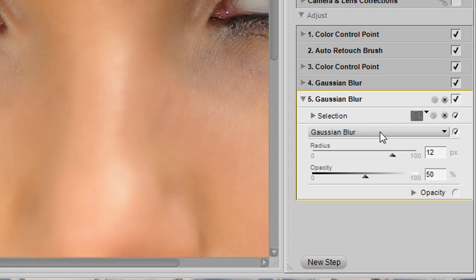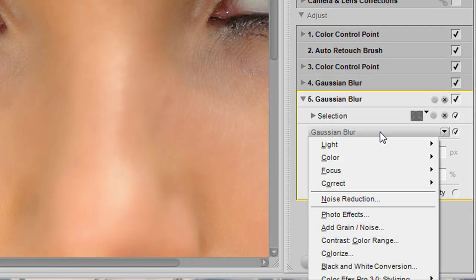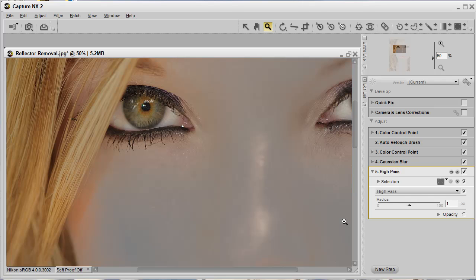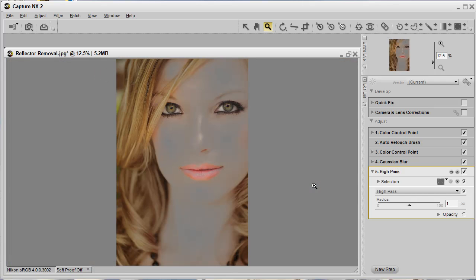Go to the selection. Click on the drop-down window. Again, choose focus. And this time, choose high pass. Now, with the high pass effect, what we're going to do is sharpen the area which is highlighted in gray. To apply sharpening, all you have to do is slide the slider over to the right, increasing the pixel count. We are not going to use the pixel count of the camera because it would be too much sharpening.